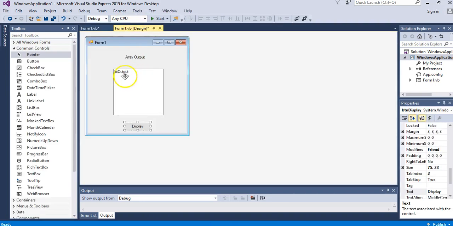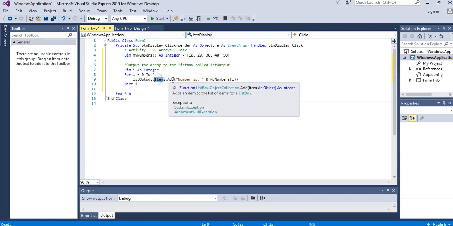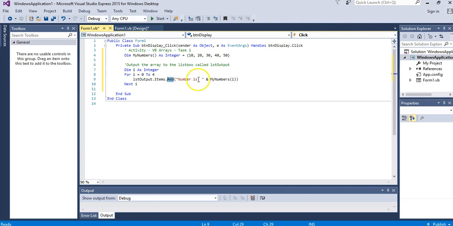Remember, the name of the list box is LST output. So this bit is saying LST output, items, add. And each time around the loop it's going to add the text "number is", and it's going to print out whatever element it's in there.